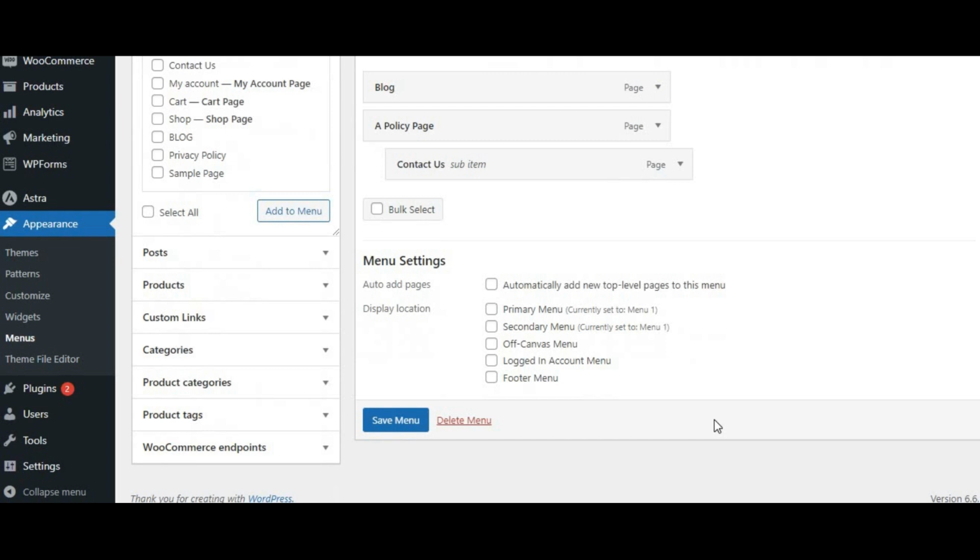Assign menu locations. Under the menu settings section, usually on the left or right side, assign your menu to a theme location, like primary menu or footer menu. The available locations depend on your theme. Save changes.